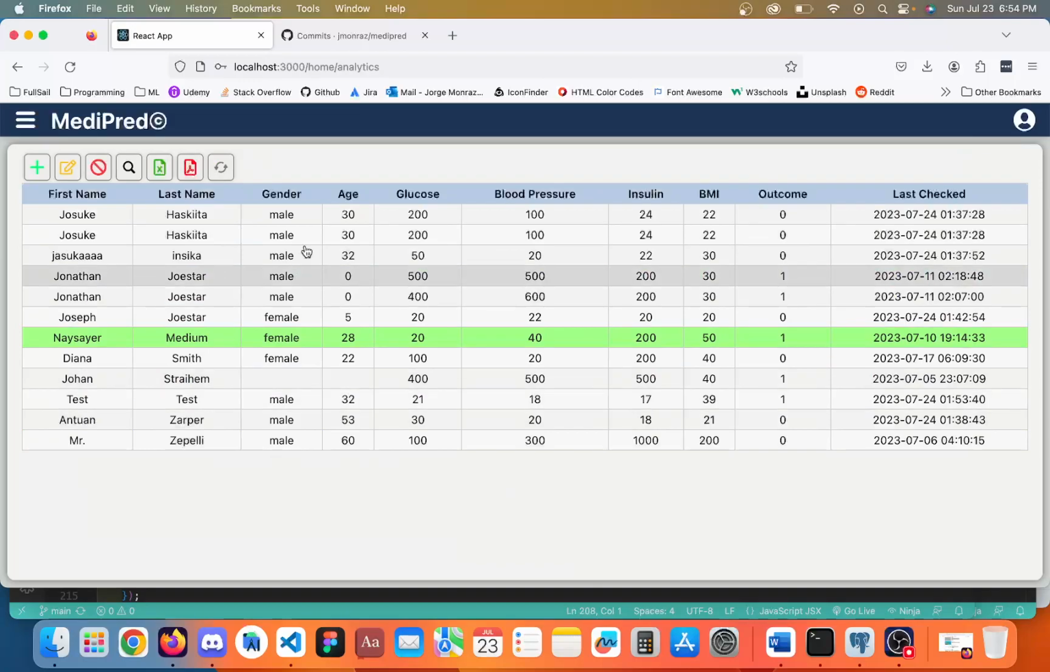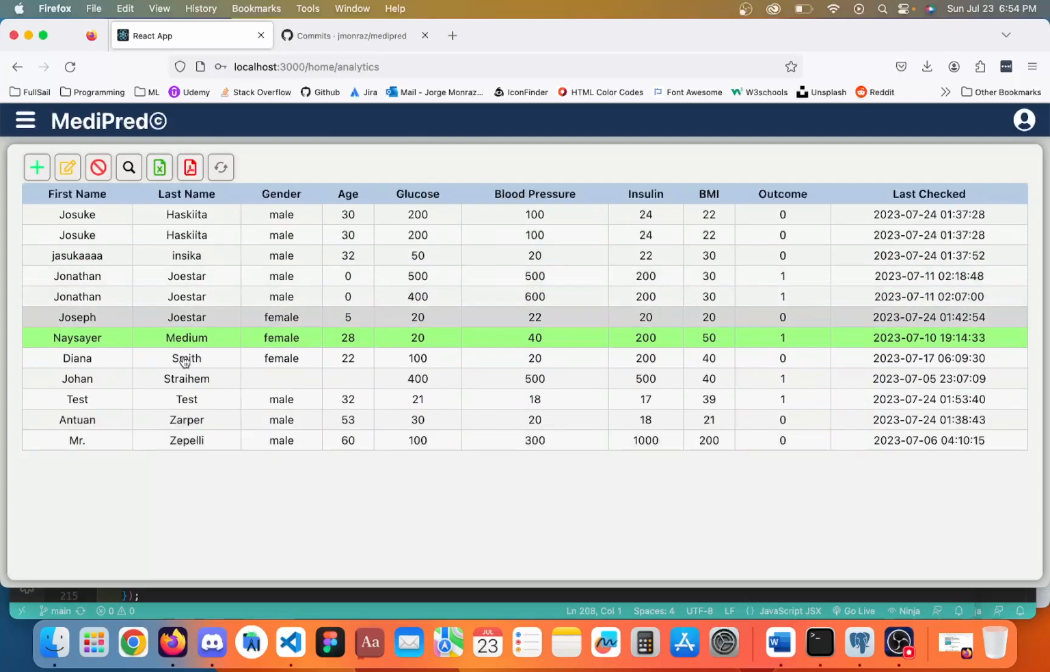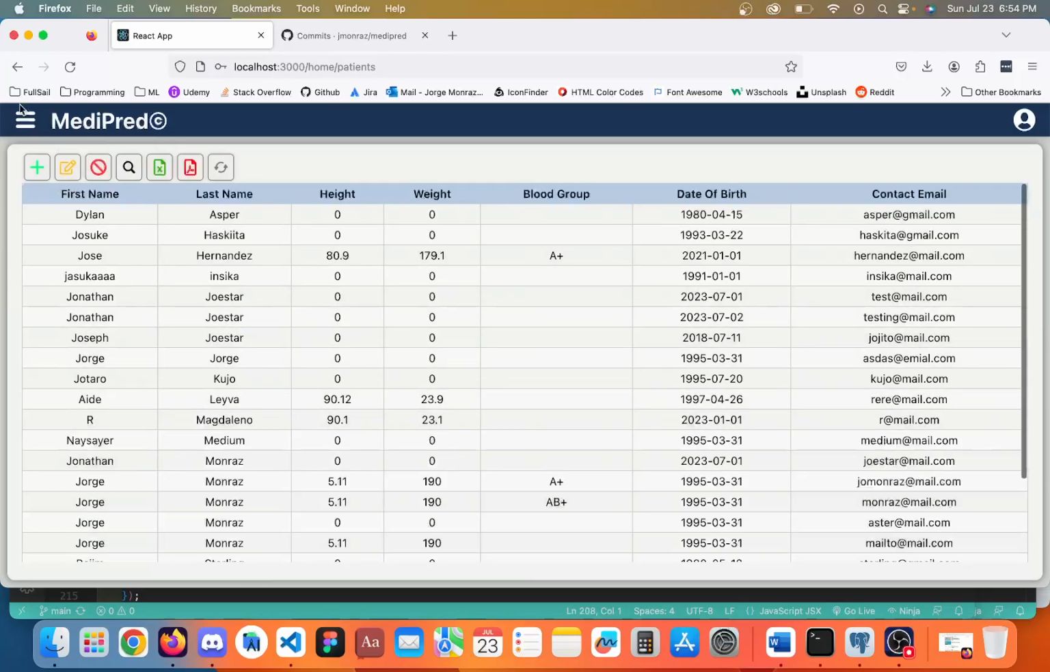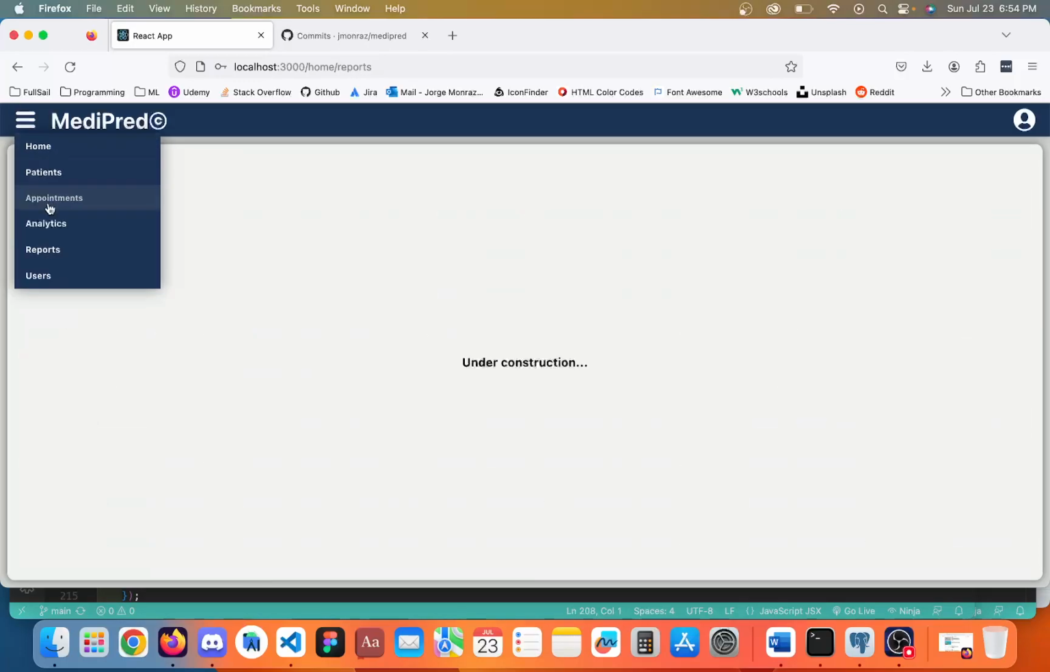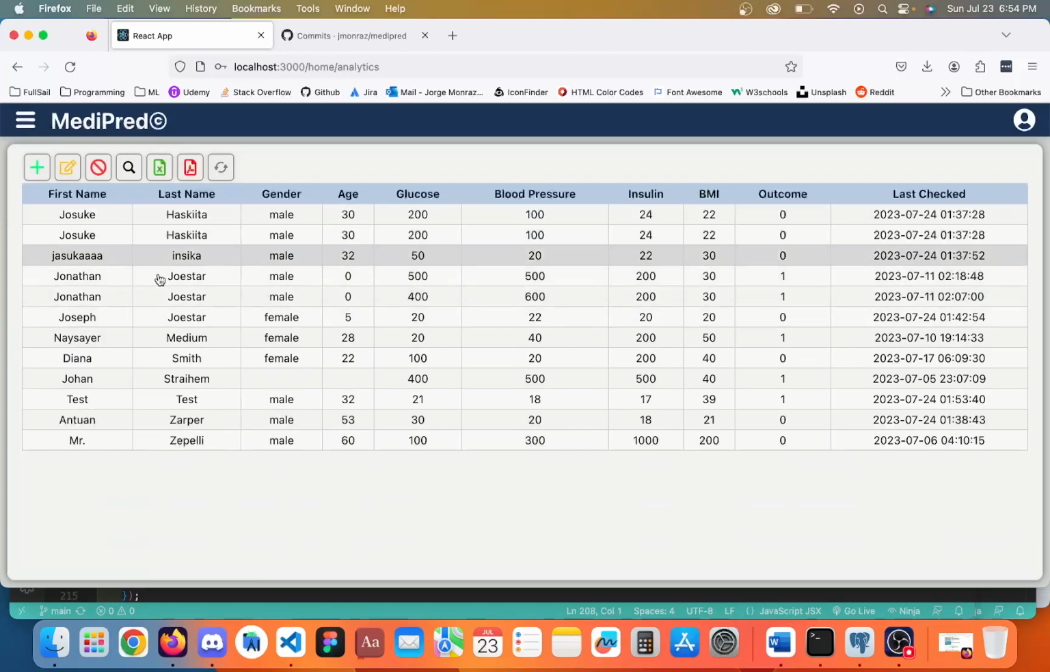Right now, a user can log in and use the application. You can perform the basic CRUD operations, and the main function of the app, which was creating patients in the system and then performing analysis for diabetes using a machine learning model, is completed.